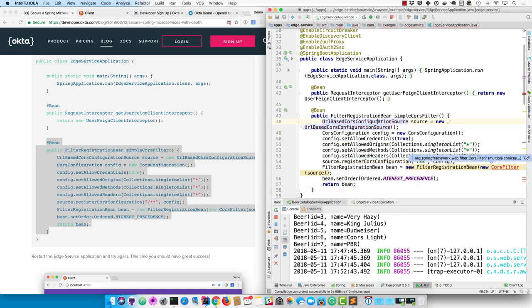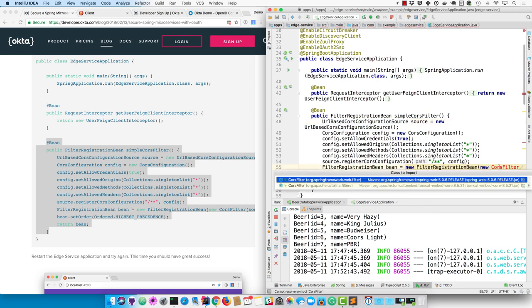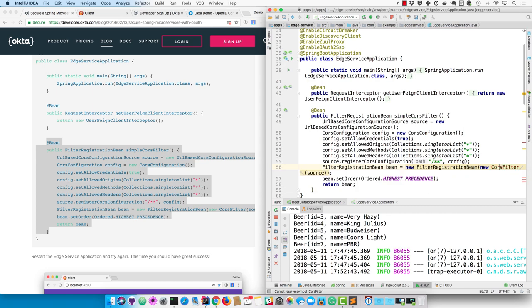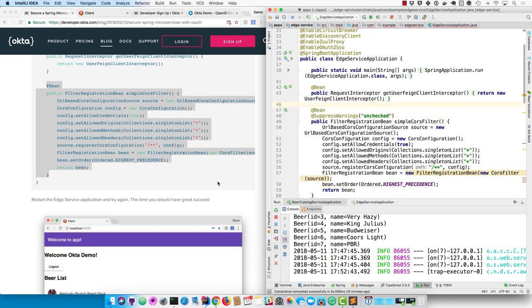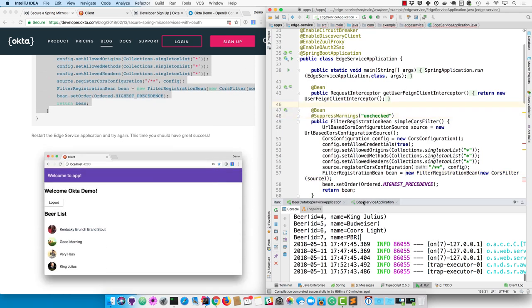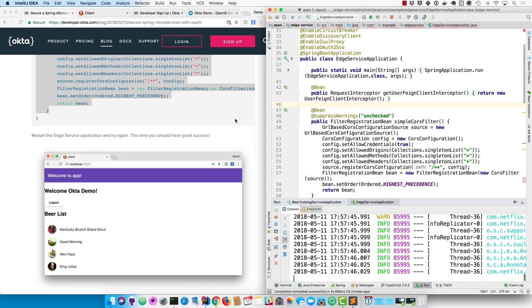So make sure you get the servlet-based stuff since we're not doing Webflux here, and import class. Make sure it's from Spring. And then I'll add a suppress warnings because that's the easy thing to do. And set it to unchecked. And now that warning will go away. And so now we can restart the Edge service application, and we should see our list of beers.